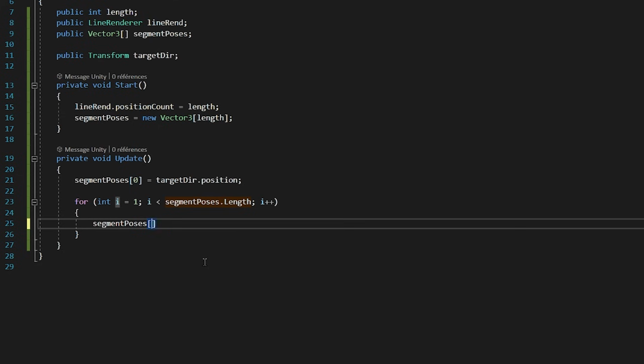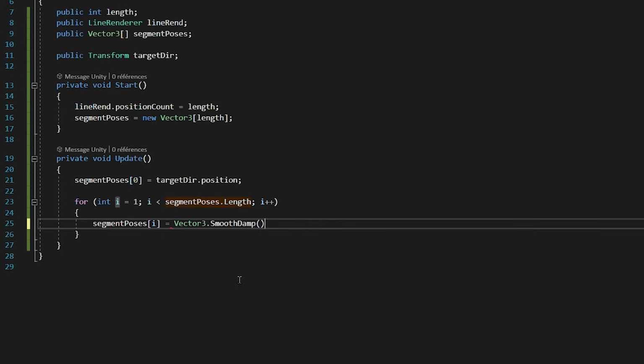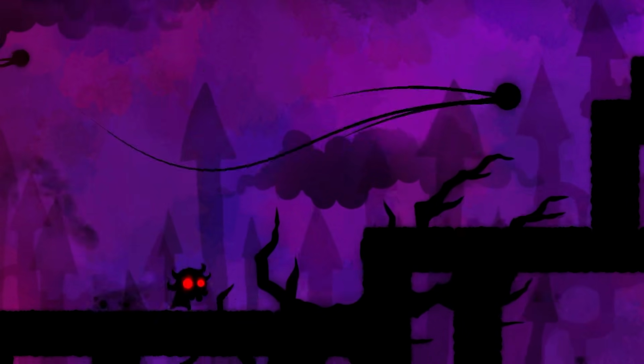So for each other element in the array, we want to smoothly move it towards the previous point. Point 1 follows point 0, point 2 follows point 1, and so on. We can use the SmoothDamp function, which gradually changes a vector towards a desired goal over time. This way we get that smooth follow-through motion, where the tip of the tentacle is the last bit to move.